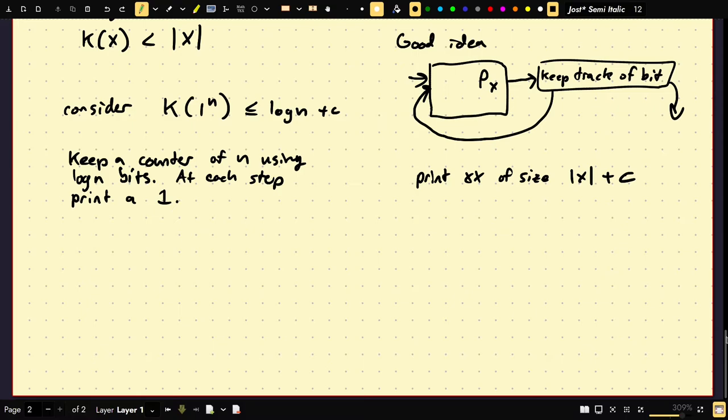Consider the ratio of compressible strings to all strings. The set on top is x is a string such that the size of x is equal to n, so let's just consider strings of length n, and the Kolmogorov complexity of x is less than the size of x minus d. What we're saying is that x can be compressed by d bits. So d could be, you know, strings compressible by 1 bit, strings compressible by 2 bits.